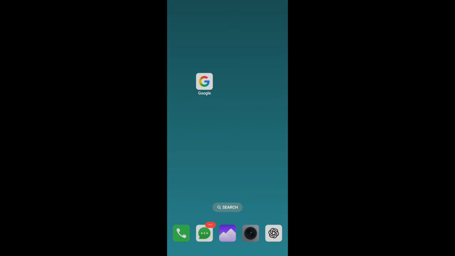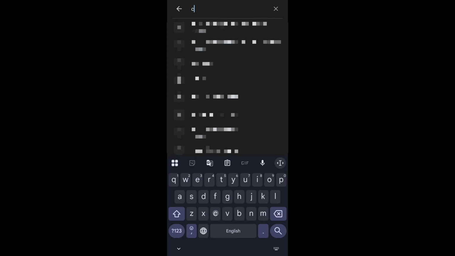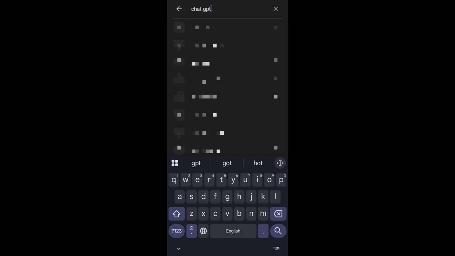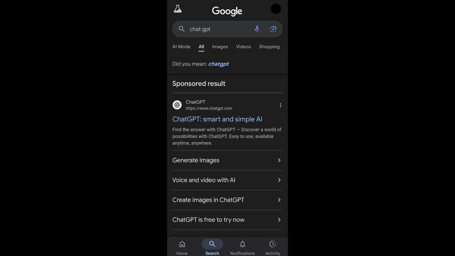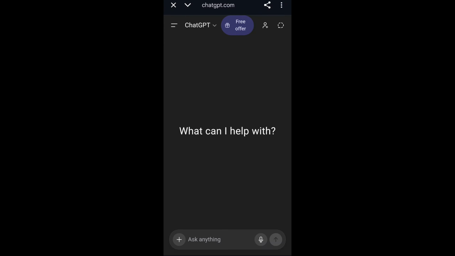All you have to do is just open the Google app, click on the search bar, and just type ChatGPT. Just search it. Then scroll down and click on the search result. After signing in, you will see this interface.